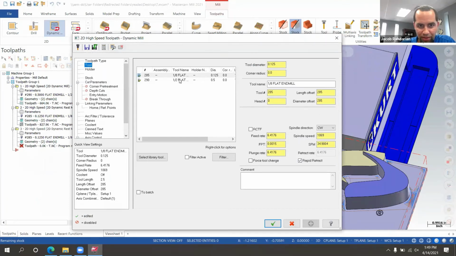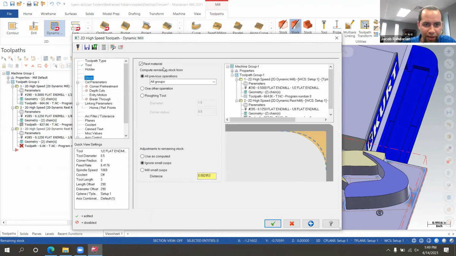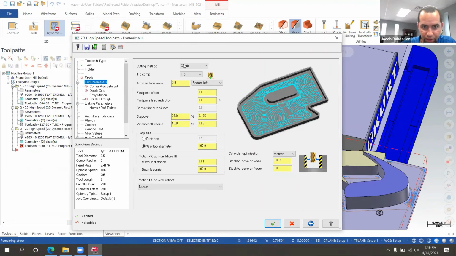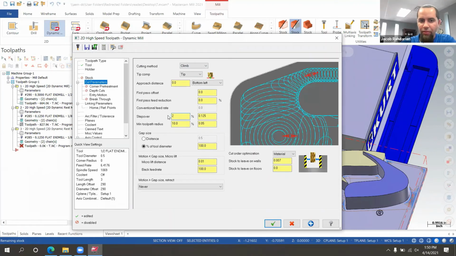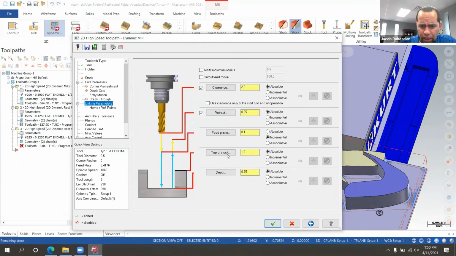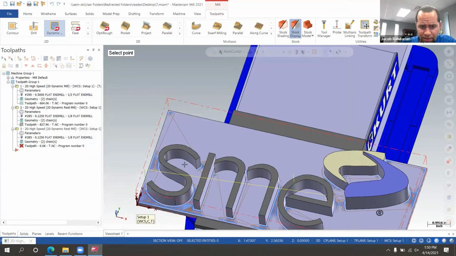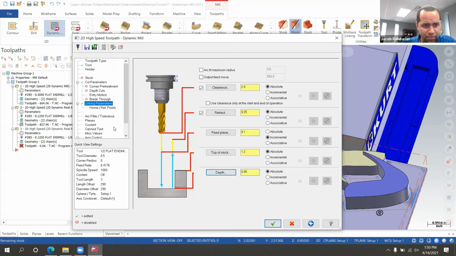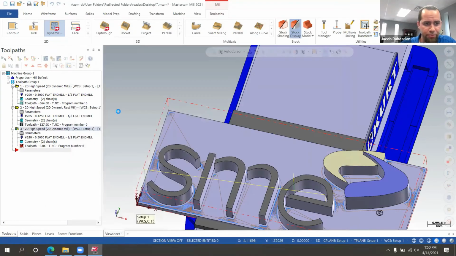We'll probably just go back to that 1/2" flat end mill and say facing up. We do not need this stock selection enabled. We will step over 50%. Nothing on the walls. Top of stock. The depth is here. We'll let it go.